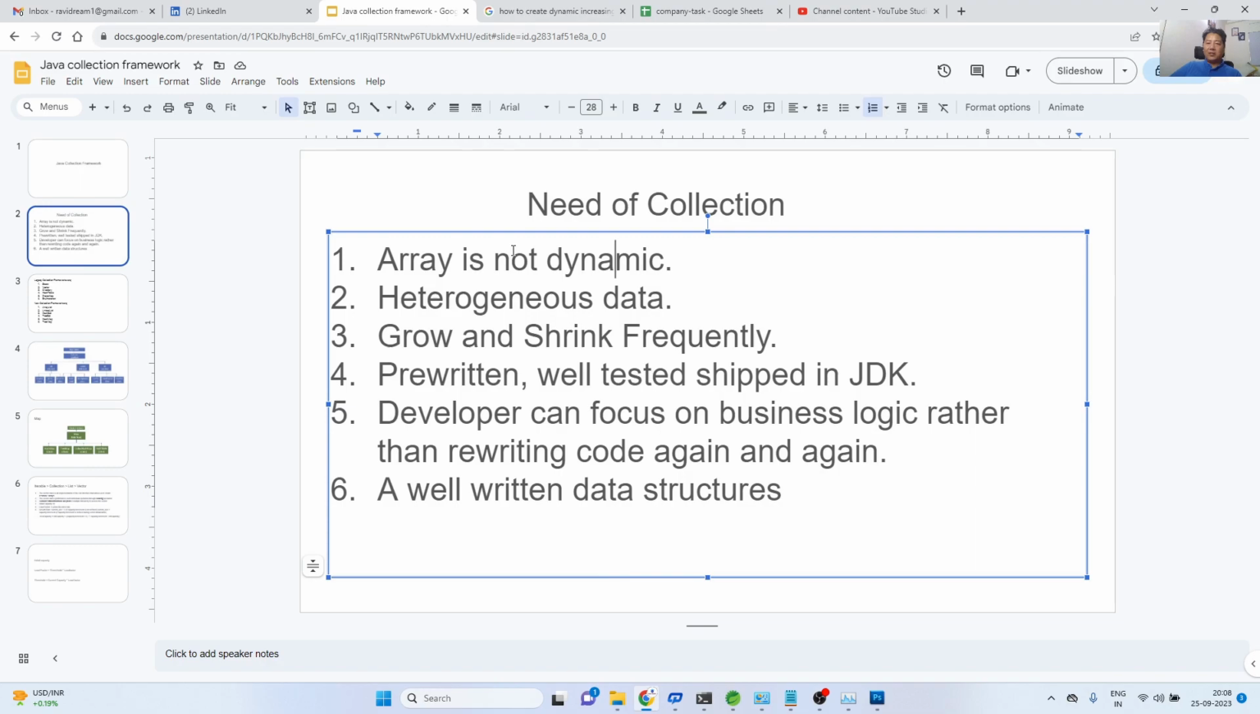The array is not dynamic, it is not dynamically incremented if we need. And to store heterogeneous information, we need the collection. Also, it should grow and shrink frequently. If we need, we could utilize three elements. If required, we could utilize only one. If required, we could use 100. So it should be dynamic.